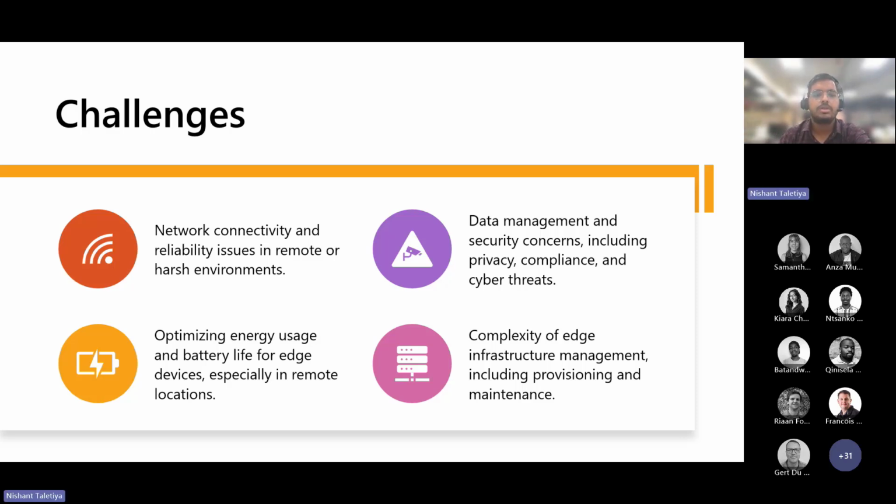Another challenge is data management and security concerns, including privacy, compliance, and cyber threats. In the edge, there are so many edge nodes. We need to keep all the nodes secure, and we must not send private data carelessly. We have to keep all the data and all the nodes of edge computing secure.